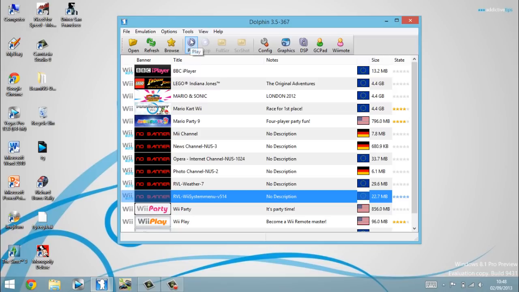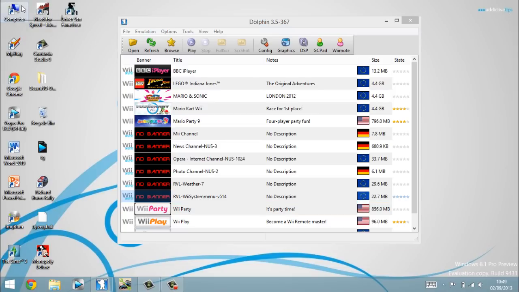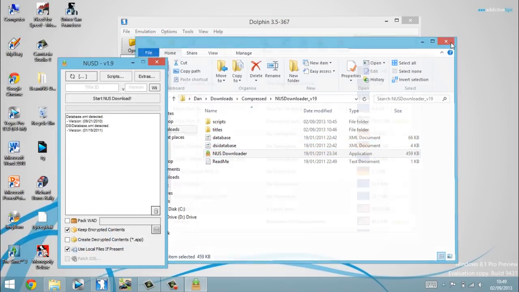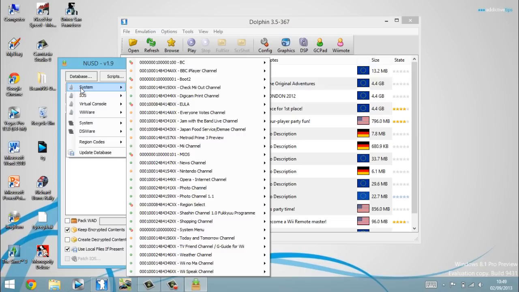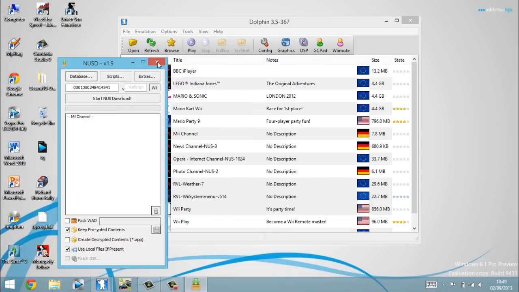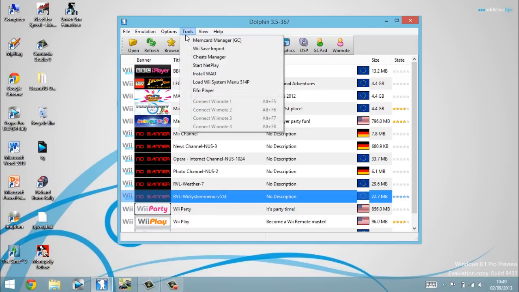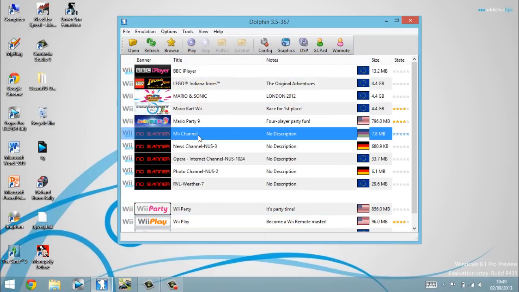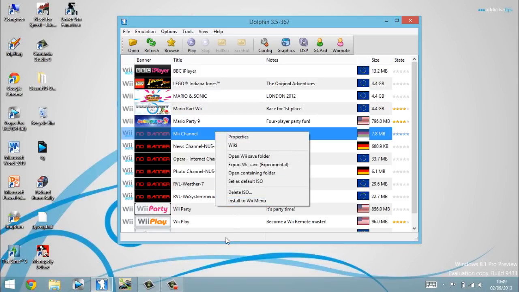So obviously, if you have games that involve Miis, you will want to have the Mii channel installed. So again, we go back to our NUS Downloader folder and find the NUS Downloader. Go to Database, System, the Mii channel, and then the latest version. So you pack the WAD again, find it in the folder under Titles, and that's about it. When you have downloaded the WAD, you go to Install WAD again, find it and install it. And then when it's loaded, it should just be called Mii Channel NUS3 or whatever. You right click, install to Wii Menu, and that's it.